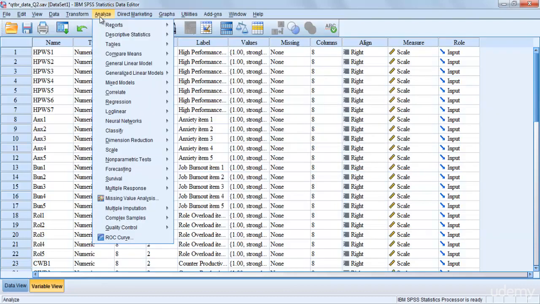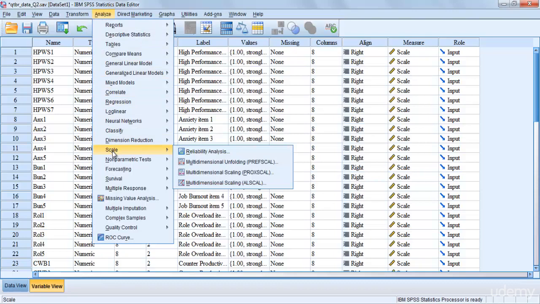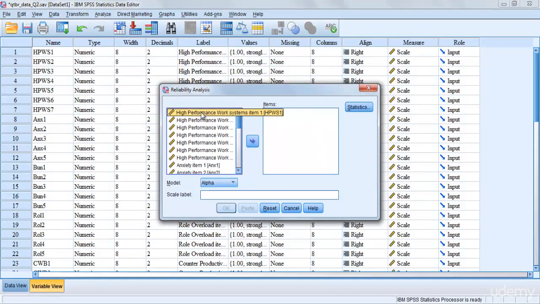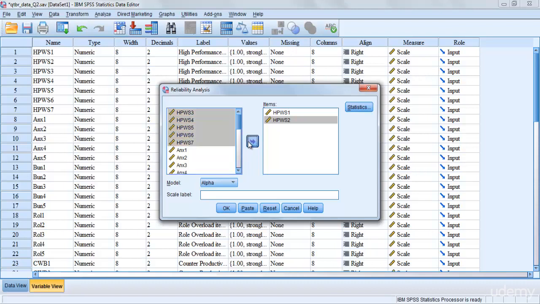So to perform reliability, we go to analyze, click on analyze, and then come down and select scale, then reliability analysis, like this. You see that you have got all the variables over here, all your items. What you have to do is select all of the items of a variable and put them into the items bar. You can do it one by one, but it is best to select all of them at once, because all of the items are going to be selected to check the reliability of a variable.